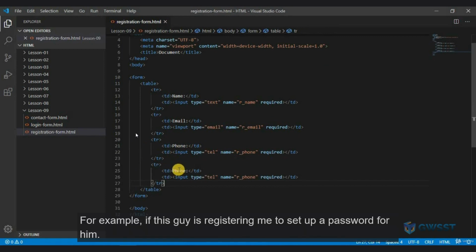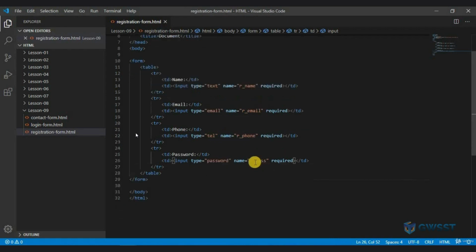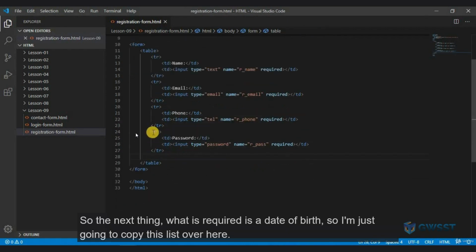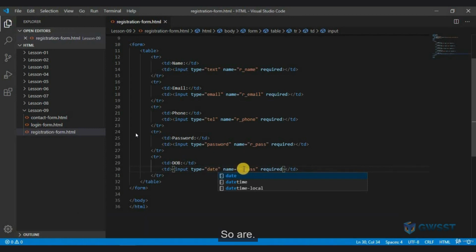So I'm just going to copy this again, and then what we require is some extra information. For example, if this guy is registering, we need to set up a password for him. So we'll call this password. So this is going to be our pass. The next thing we require is a date of birth. So I'm just going to copy this, paste it over here. This is going to be DOB, that is date of birth, and the type will be changed to date. So we'll say our date.